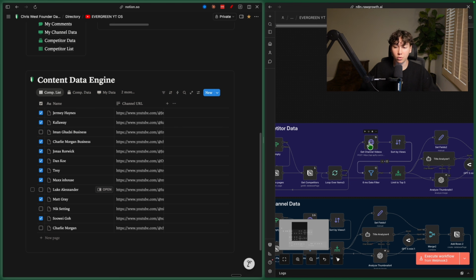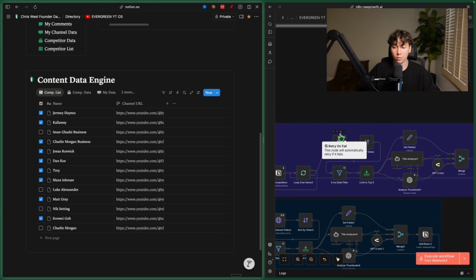From there, it is going to loop over all of their videos that they've posted within the last 6 months. So it's going to pull all of the videos within the last 6 months, sort it by views, and only take the top 5. So if they posted a video within the last 6 months, but it didn't perform 3x, then it won't pull it. It's only going to pull the top 5 from the past 6 months of videos.